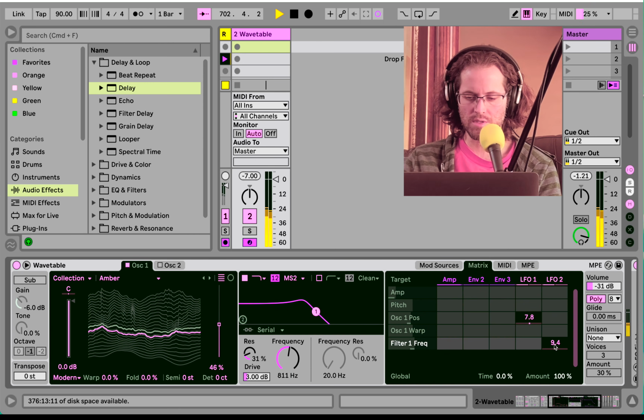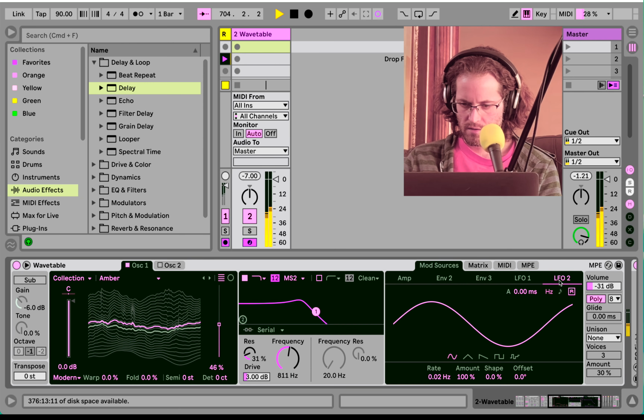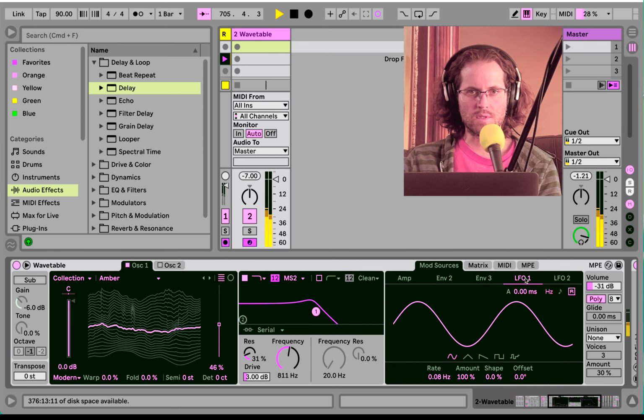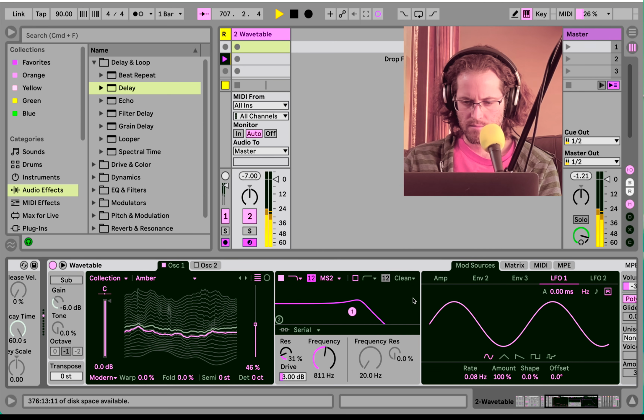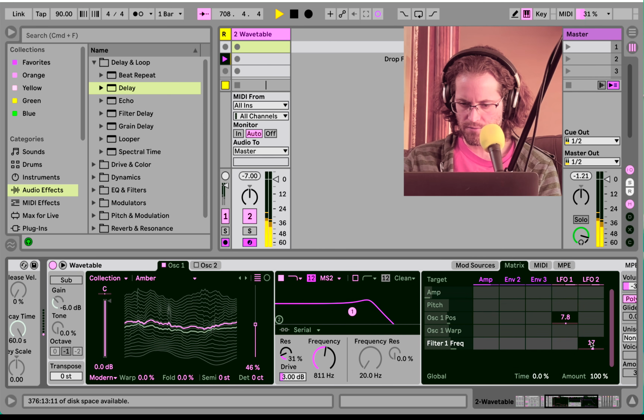I'm playing different notes on my keyboard. That's why if it sounds like I'm playing a different chord, I am. So I'm going to go in the matrix. I'm going to lower the LFO amount to the filter down a little bit.